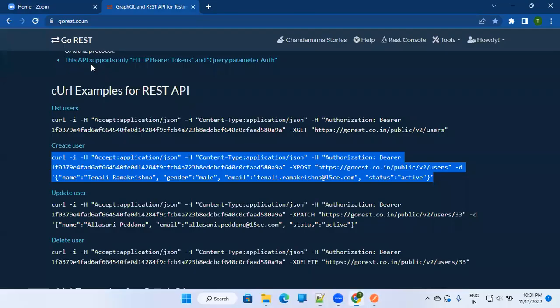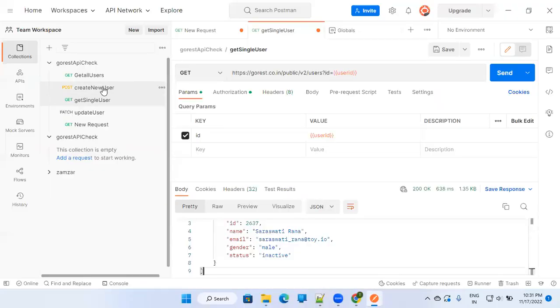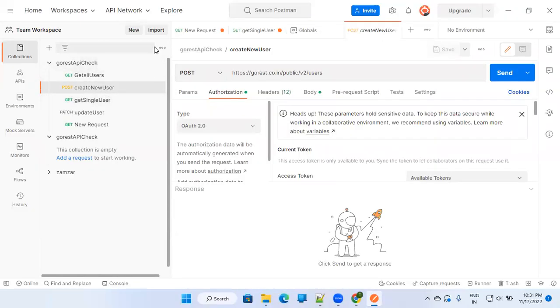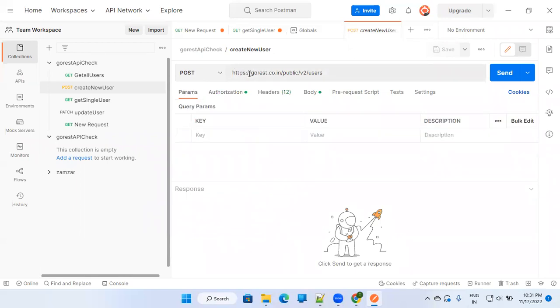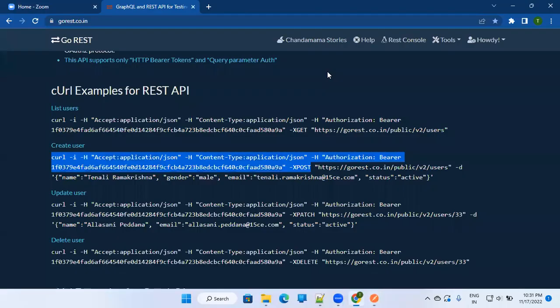What they are saying is, if you want to create a user, your request should be a POST request. So let's create a new request like this. I have already created one. You just have to say new request, select POST here, and the API is gorest.co.in/public/v2/users. It is there.